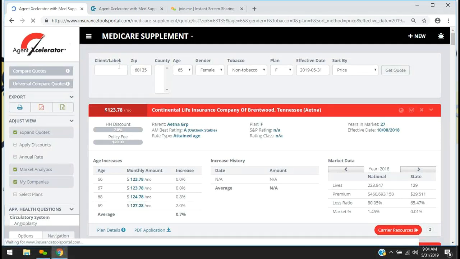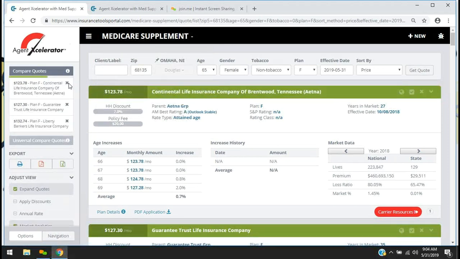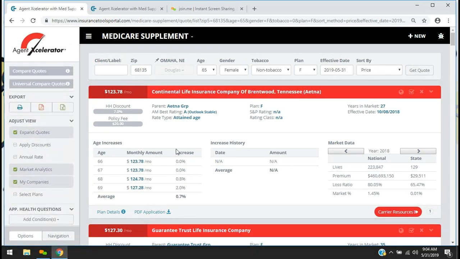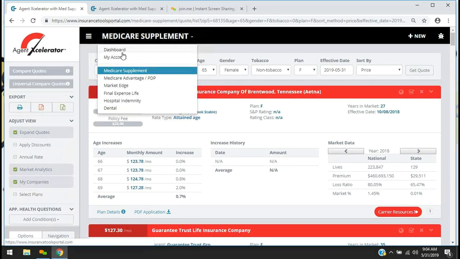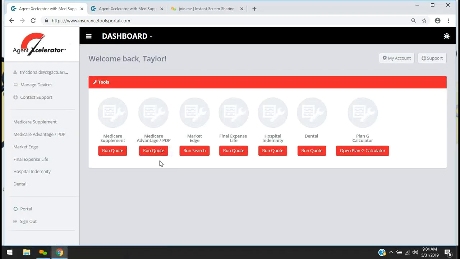If we want to run a different quote or a different product, we can certainly do that. We'll go back to the dashboard, and we'll run a different quote. We do want to clear these out of here because it's going to keep these compare quotes remembered here, as long as we run this quote. So we'll go out to the dashboard, and we'll start by running next a Medicare Advantage quote.